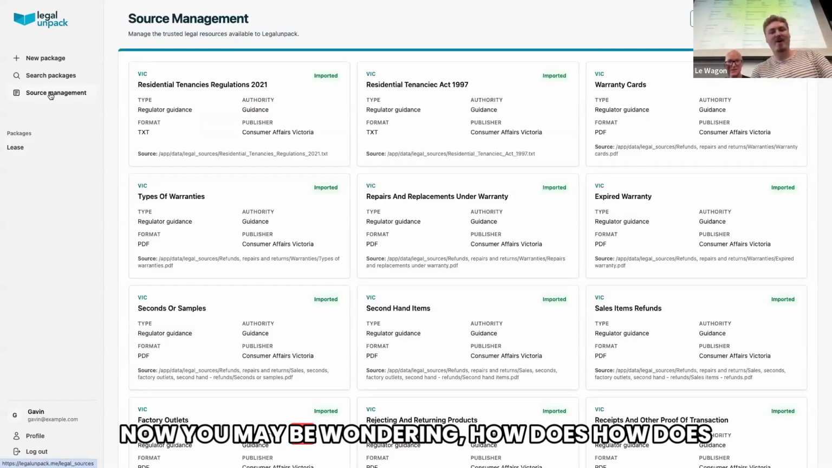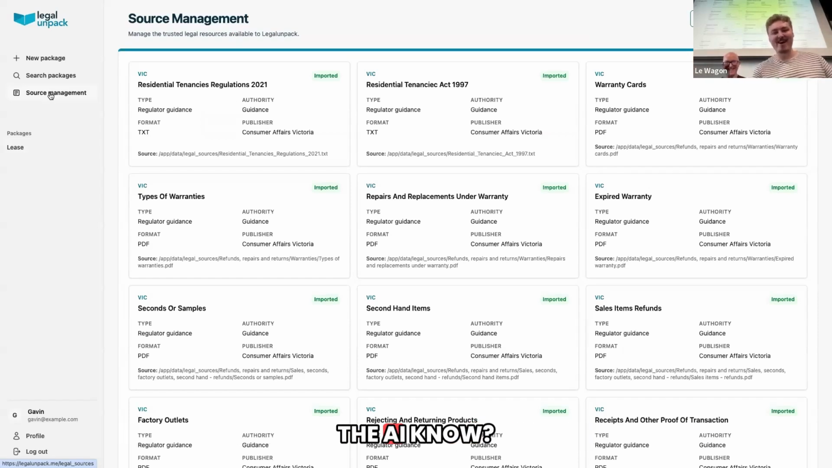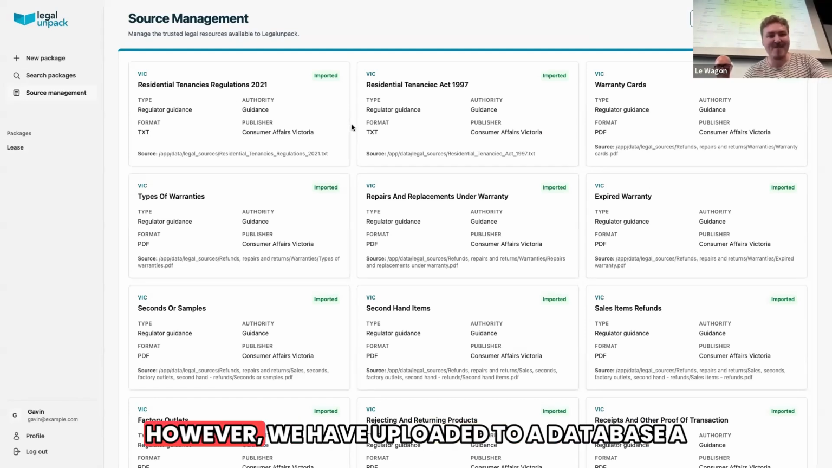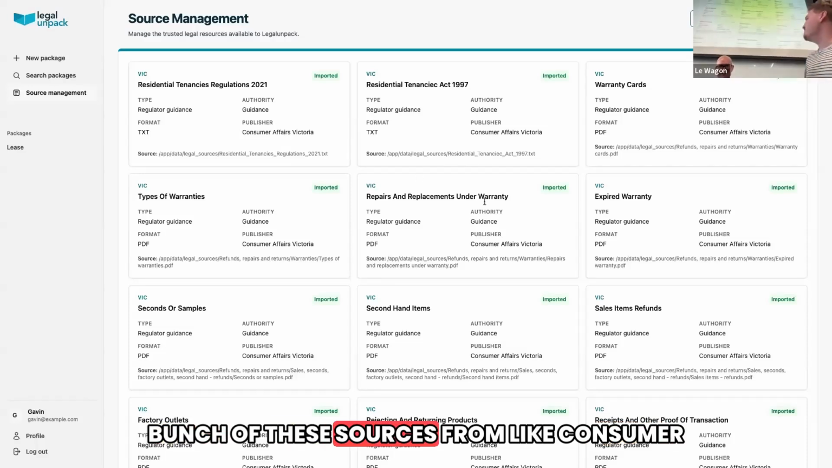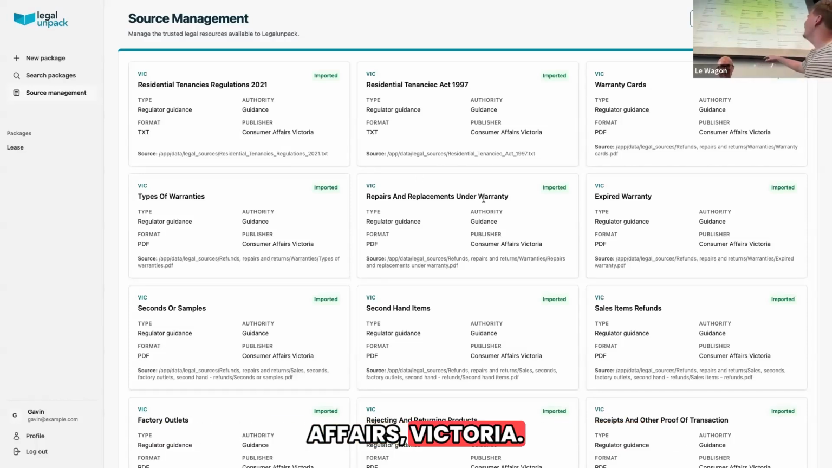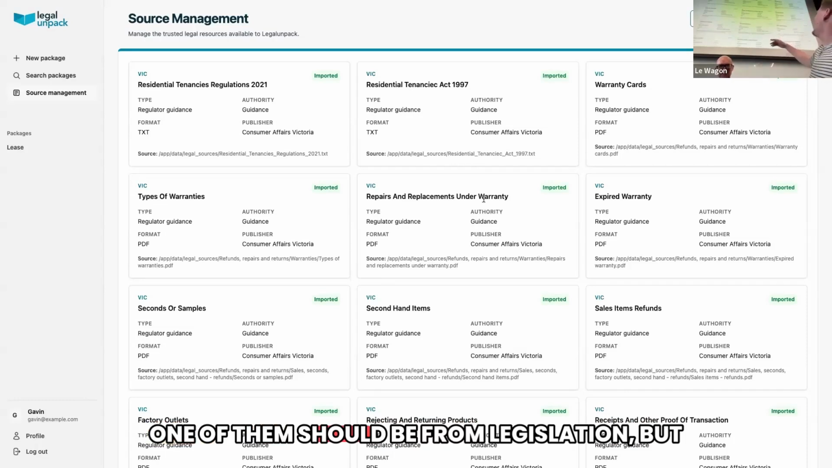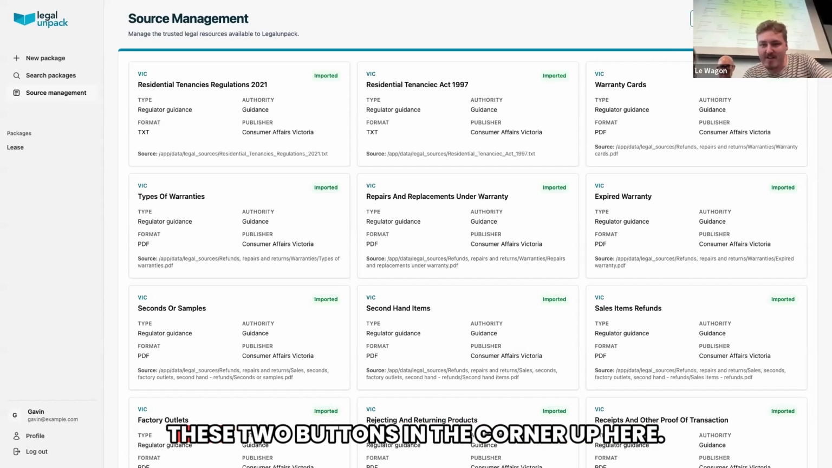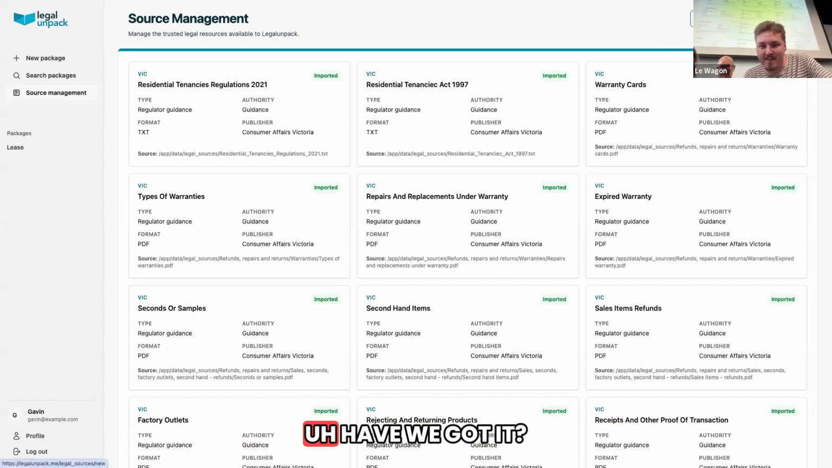All right, now you may be wondering, how does the AI know? The obvious answer would be the internet, which is partially correct. However, we have uploaded to a database a bunch of sources from Consumer Affairs Victoria. One of them should be from legislation. And we can add and remove resources with these two buttons in the corner up here.